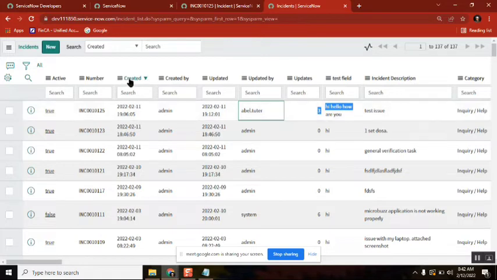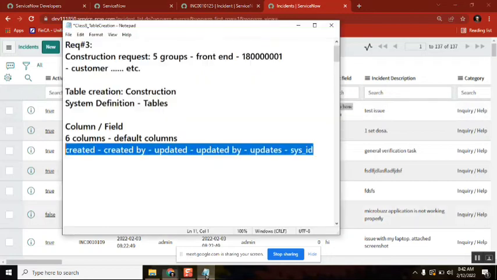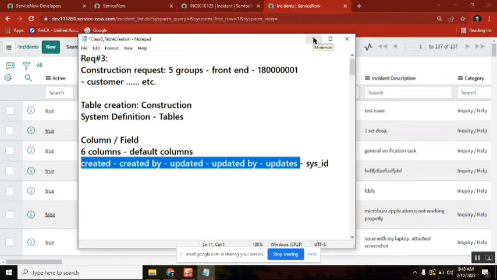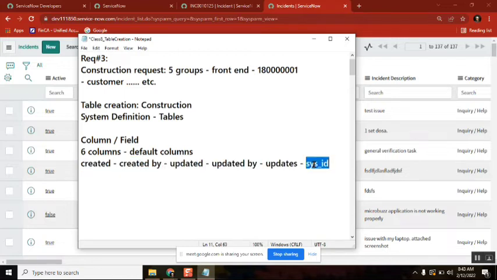So these are the 5 system generated fields available at the table level, and they are required for every table in the system. They capture the time and the person who created or updated the record. Sir, where is this ID in table view? I will show you now. Till this point, everyone clear? Yes, sir.